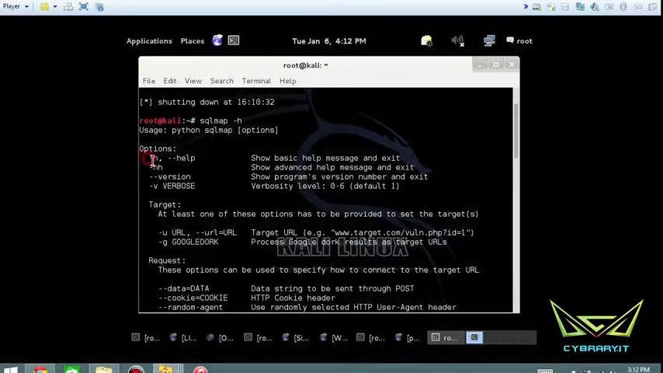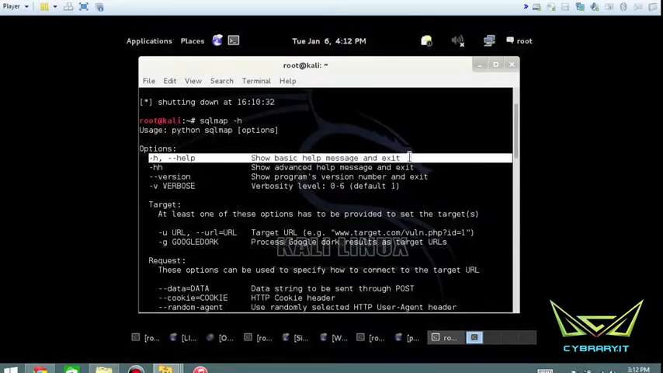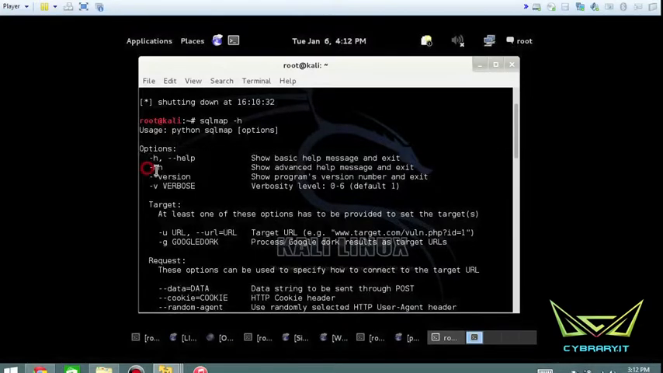You've got -h or --help. This is what you're looking at right now. You've got advanced help, which we can cover later. You can have verbose mode, 0 to 6 is the range there. The target, okay, you're always going to use the -u, or realistically you could use --url and then equals and then whatever your URL is.